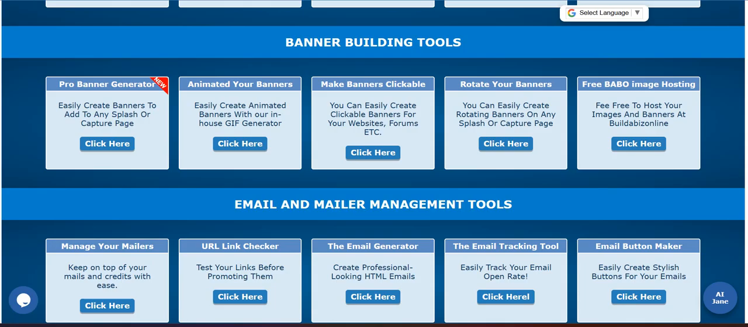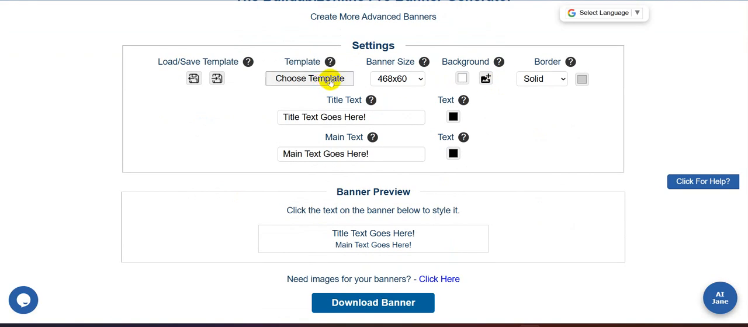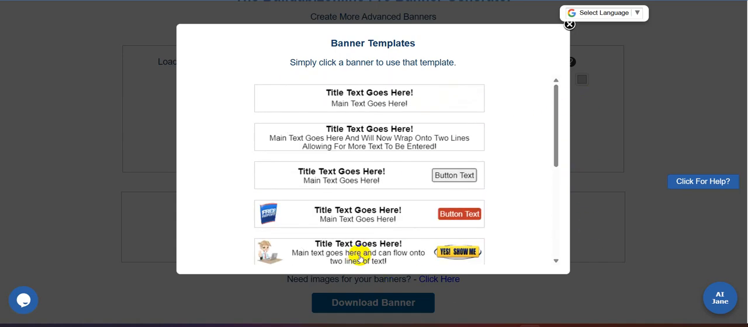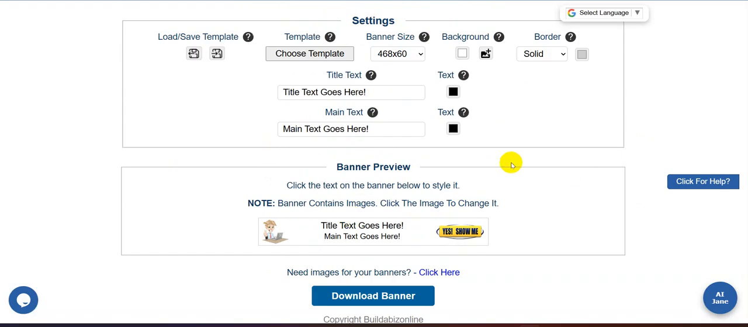I just want to show you a brand new tool I've made. Now, you know that we have our Pro Banner Generator just here. We've got a number of templates. You can choose any one you want, and the one that I've just tested, I chose this one, and I created 3 banners, and you can learn how to do that by just clicking on here.